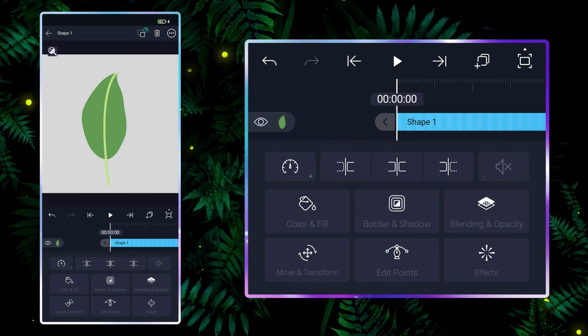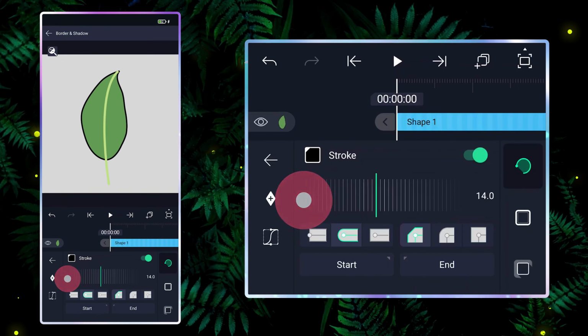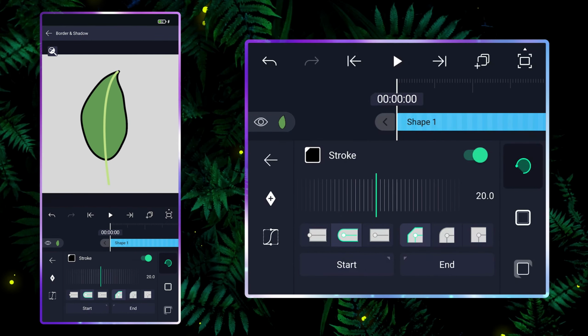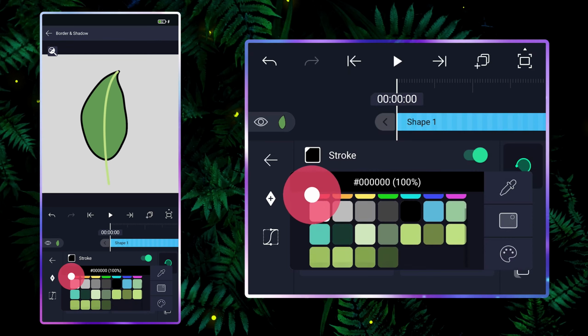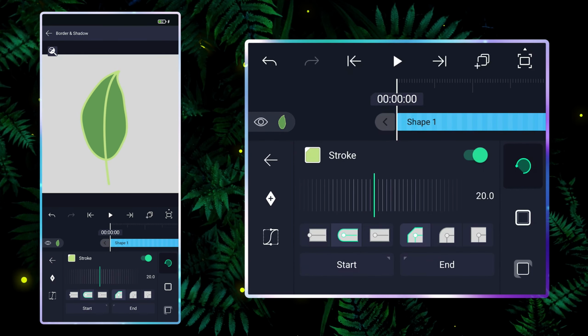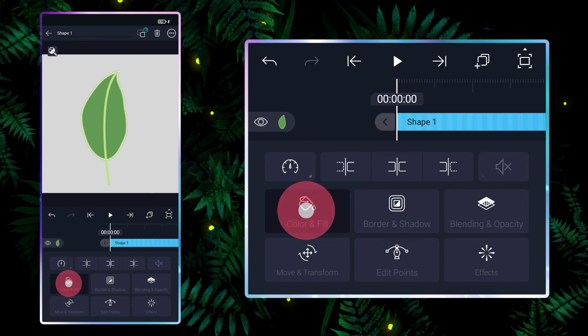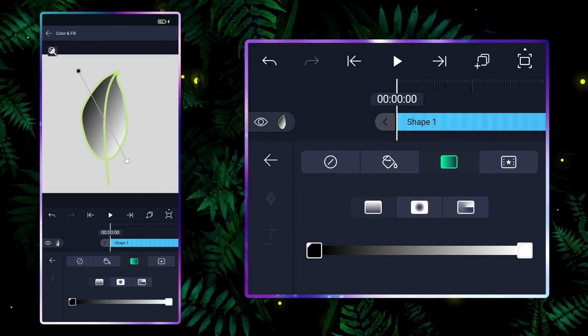Select the leaf object and add a green stroke. Change the leaf's color into a green gradient.